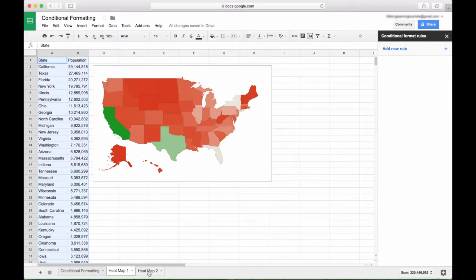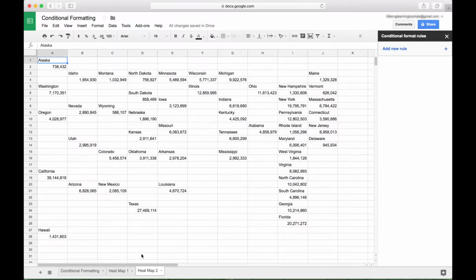So let's go to our Heat Map 2 tab here. And here we have all of our states with their corresponding populations laid out approximately where they would be on a map. And again, I'll stress approximately. But kind of a cool thing we can do with this is we can actually color code all of these values to give us a data type heat map.